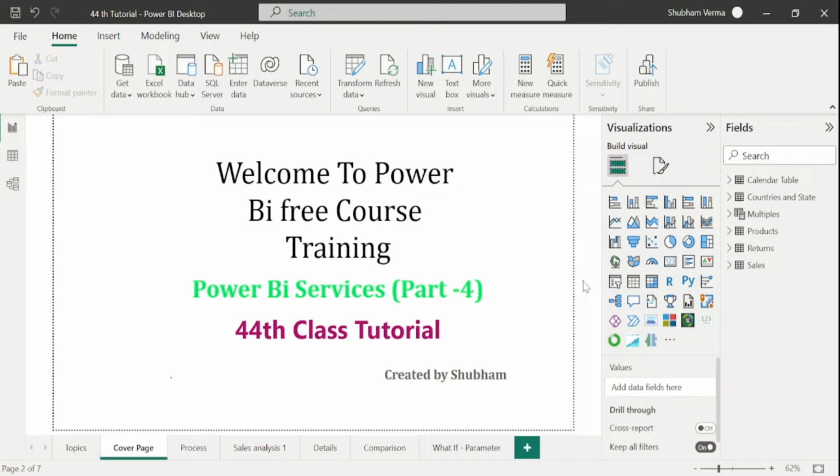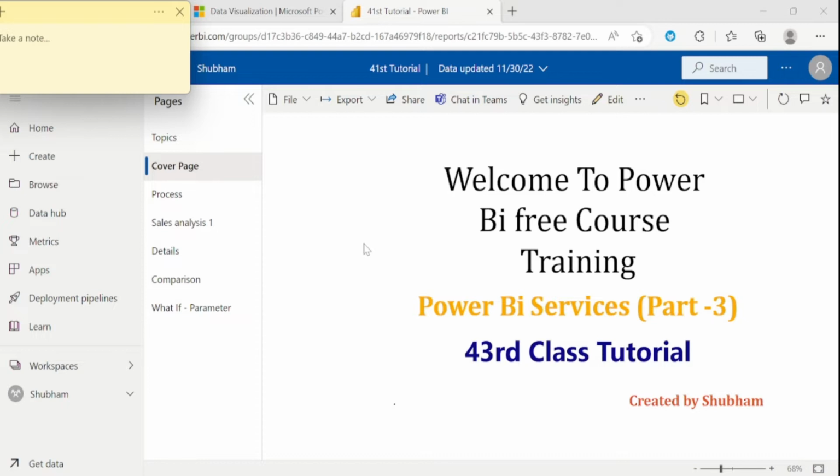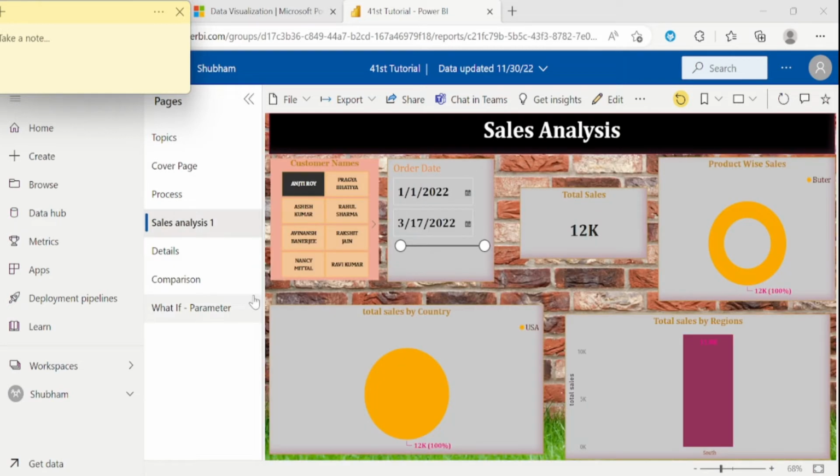Let's go to the Power BI service. Here we can see we have multiple reports. Let me click on this 41st tutorial. Here we can see all the pages of the report. Let's go to the sales analysis page, and from here we will only take important and key visuals and create our dashboard.